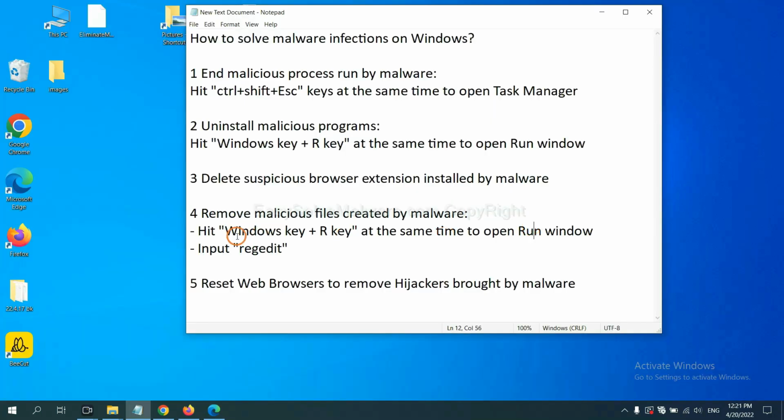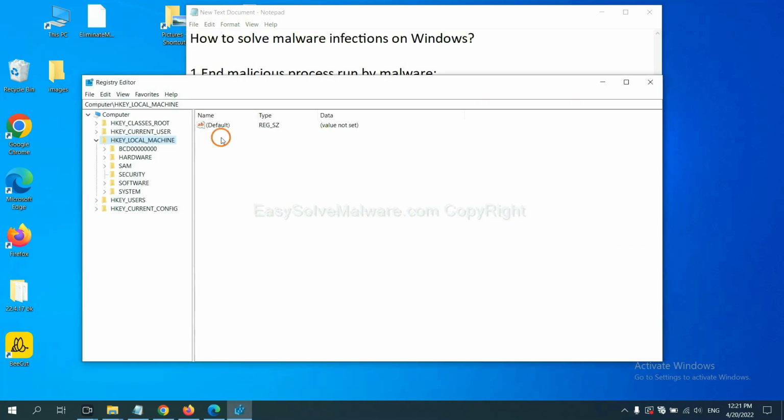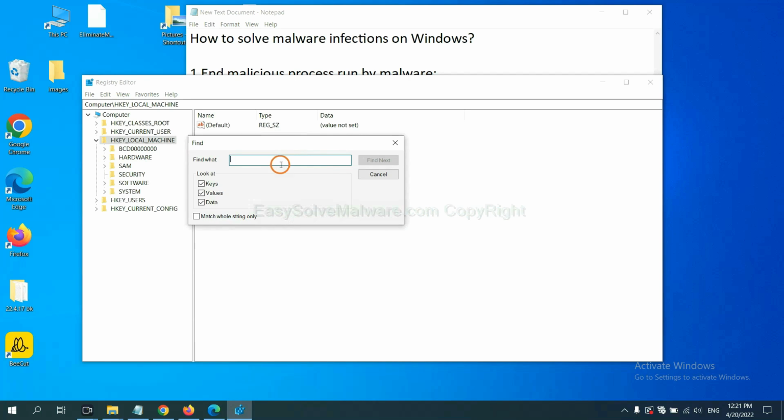Next, we need to remove malicious files created by malware. Hit the Windows key and R key at the same time. In the Run box, input Regedit and click OK. Now select the Edit menu and click Find. If you know the name of the malware, input it, for example, and click Find Next.